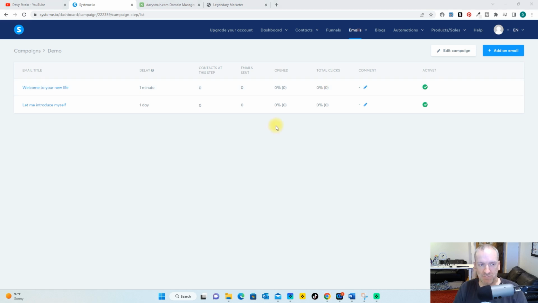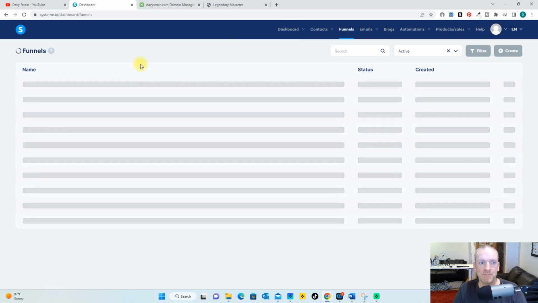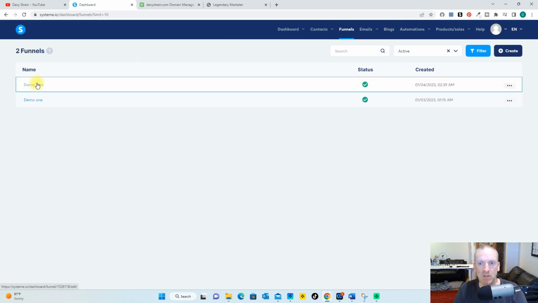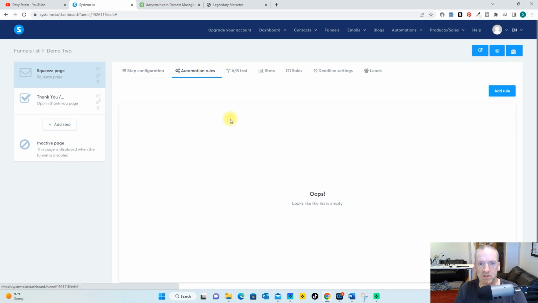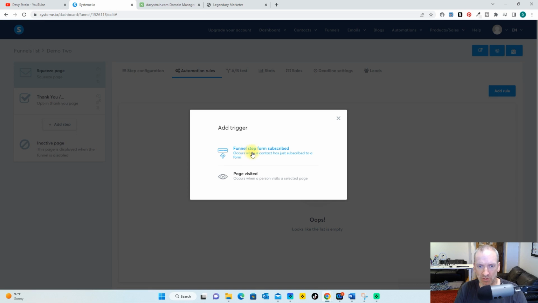At this stage, folks, these emails will not get sent to the customer without setting up an automation rule. And to do that there, we just click in our funnel and go to the Demo 2 funnel that we created and go to Automation Rules and Add Rule. What we need to do is funnel step form subscribed. That's when a customer opts in.